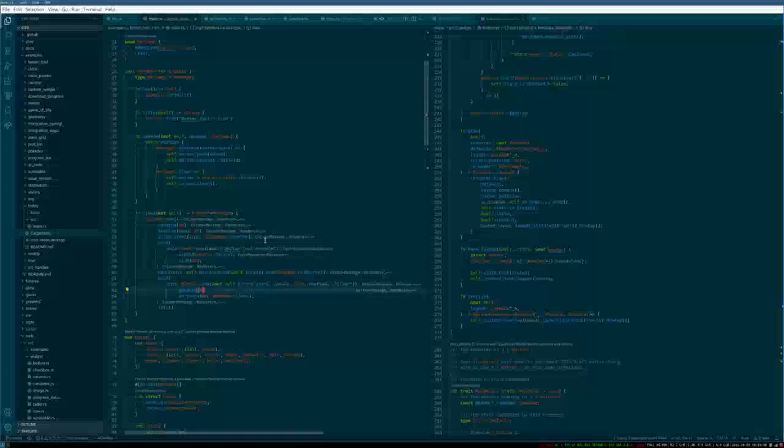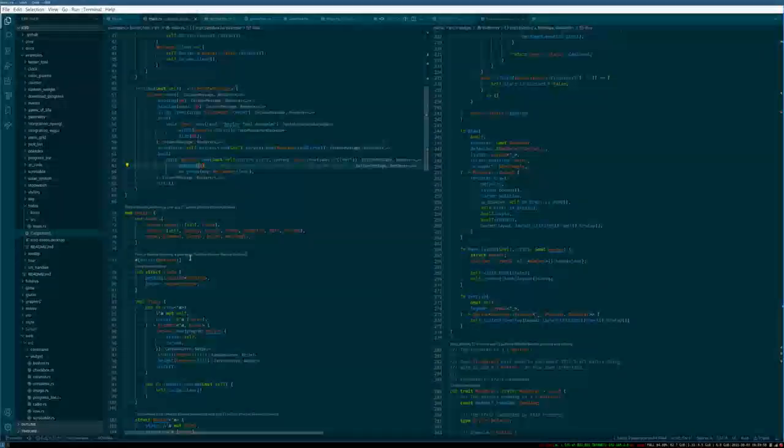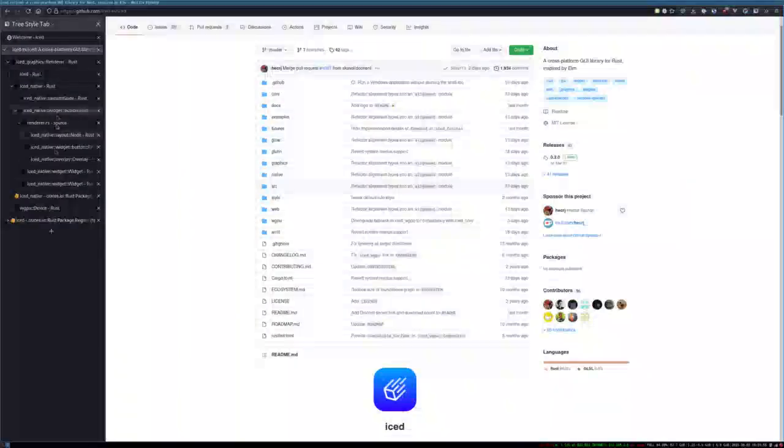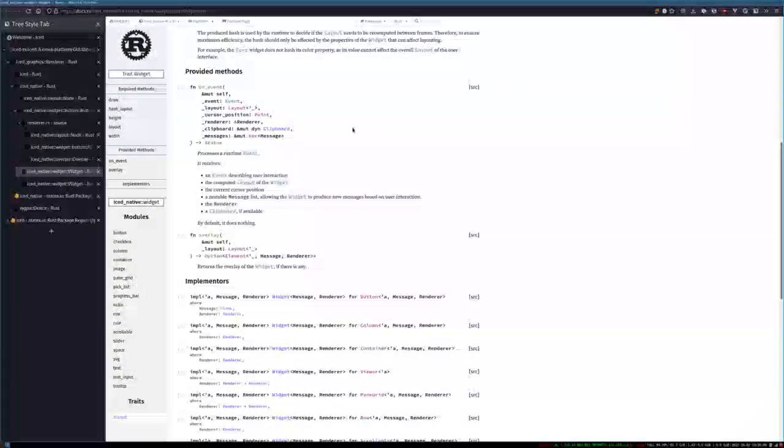Right. So I guess the next question is one of event handling. Let's look at the widget trait in iced native, and then I will assume it's the same mechanism or a similar one in iced web because it has to be somewhat compatible. So here we have an event, layout, cursor position.